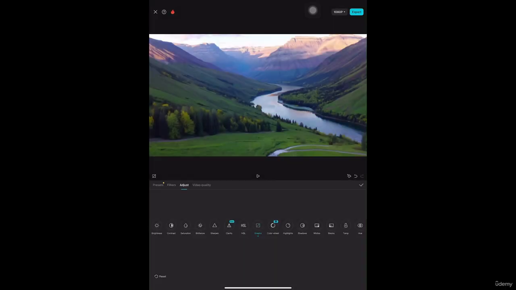Next is highlights. This adjusts the brightness of the lighter area of the image. Let's increase the highlights to make them brighter, and decrease them to make them darker. Please keep in mind that it only affects the brightest areas of your image.